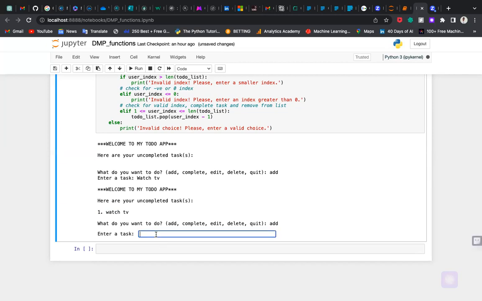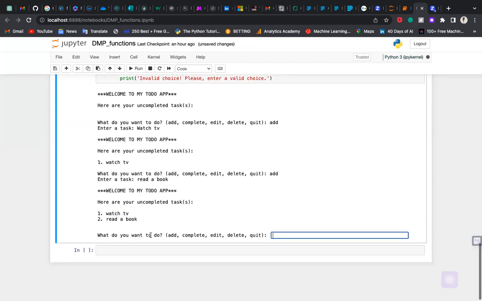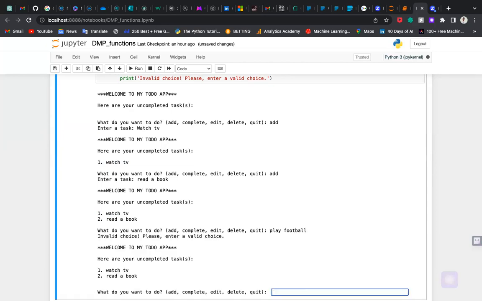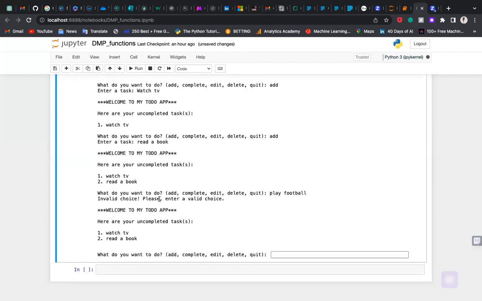So enter a task. Let me say read a book. Can you see it now? So it will keep on running. If I put in play football here, you will see what will happen. Can you see this?